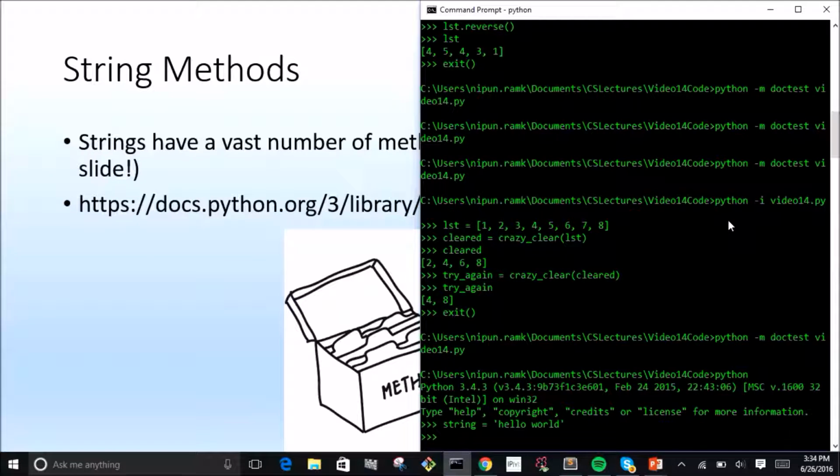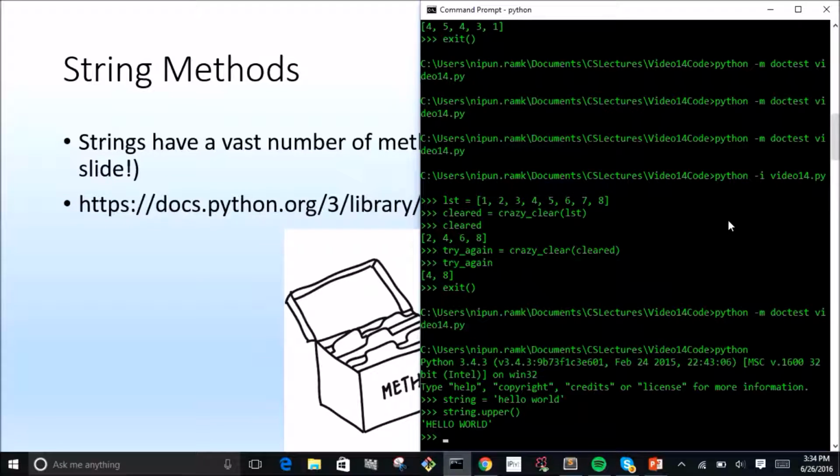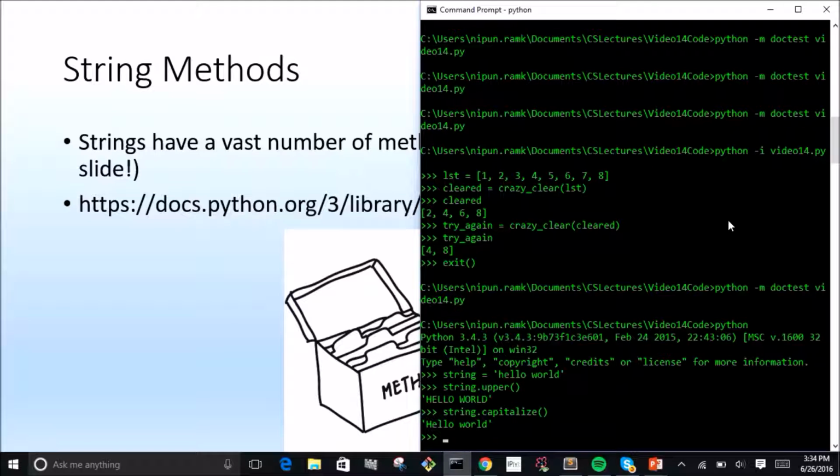And let's say I want to capitalize this string. I can use a method called string.upper, and it returns a capitalized version of it. Now let's say I only want to capitalize the first letter of the string. How do I do that? I just do string.capitalize. I can use this method, and we get the H capitalized.